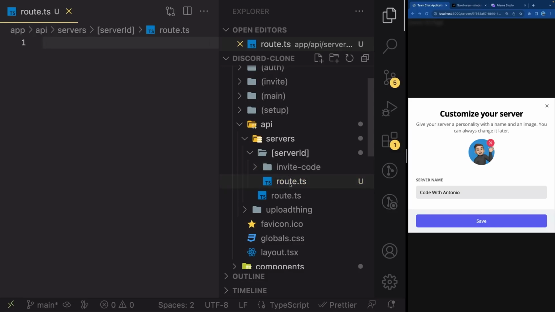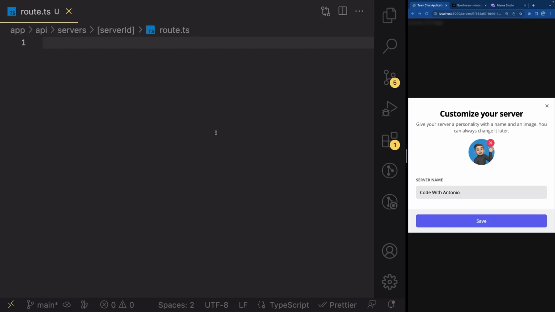So just make sure you have a route.ts inside of the server ID where your invite code folder is, but not inside the invite code folder. Great. And inside of here, let's go ahead and develop the patch function.